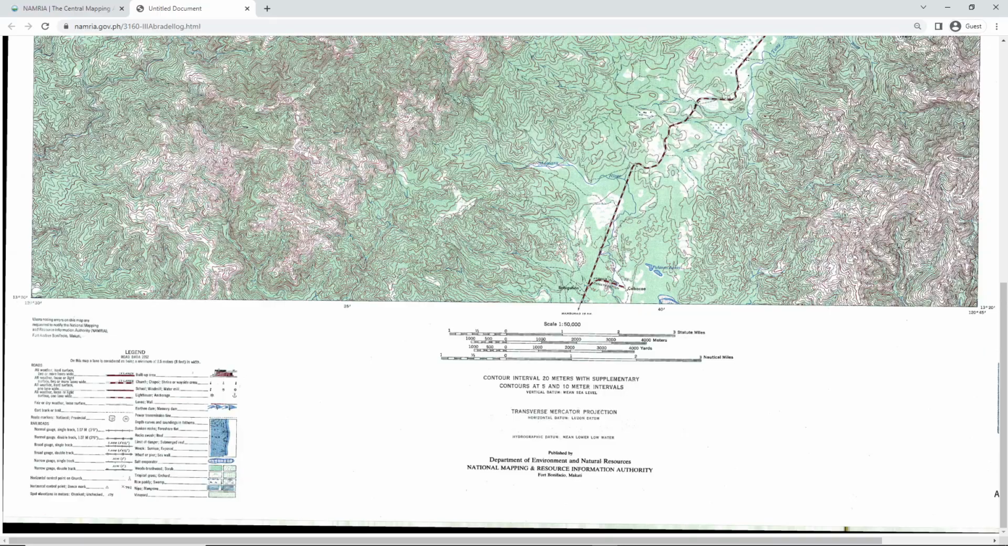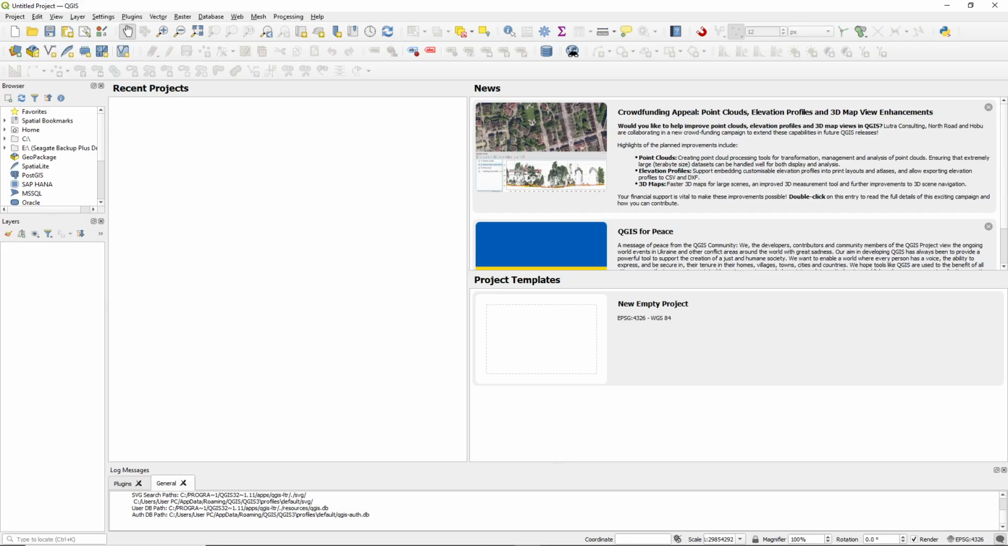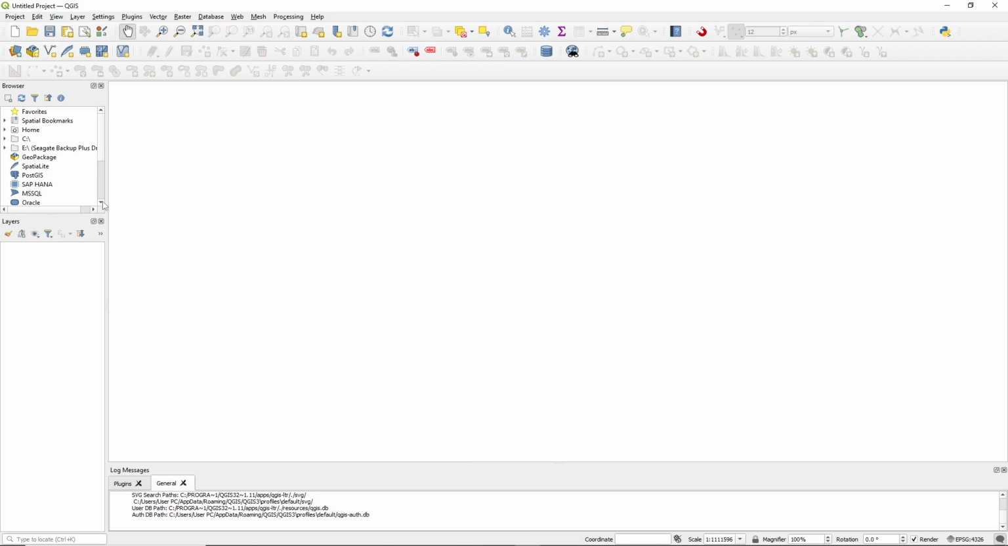Now let's open our QGIS. Let's start with a new file or new project. Additional information that you need to know before doing georeferencing is the map projection and the coordinate system of the map. For example, the scanned map of the Abra de Ilog has a projection and coordinate reference system, which is the Philippine Transverse Mercator projection, the Clarke spheroid of 1866, or the Luzon 1911 datum.